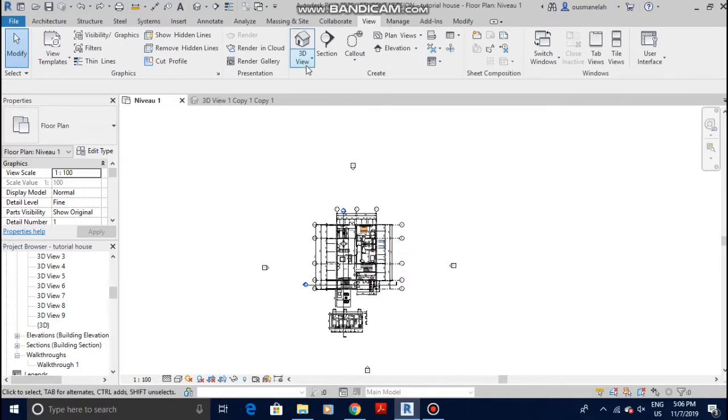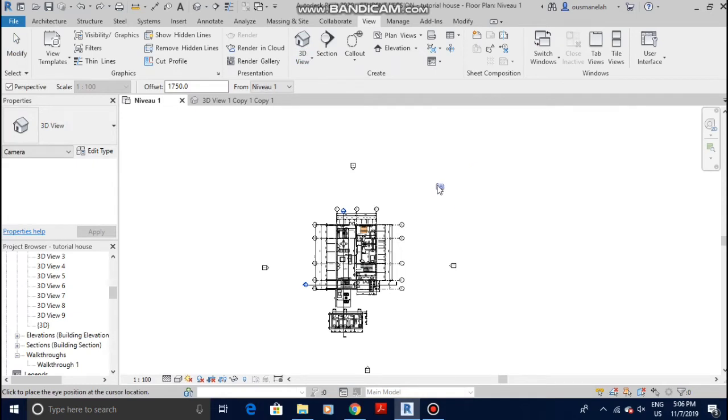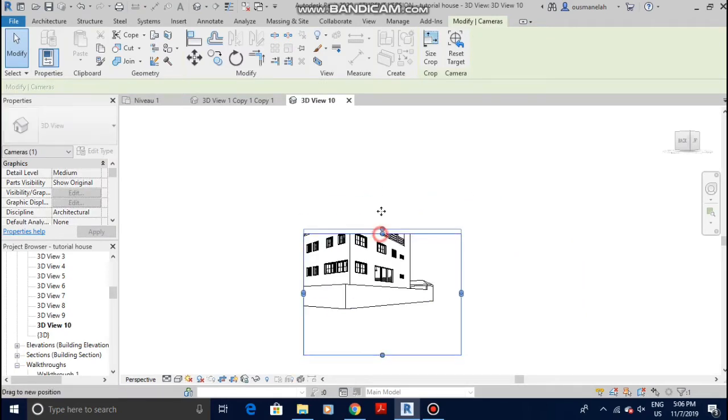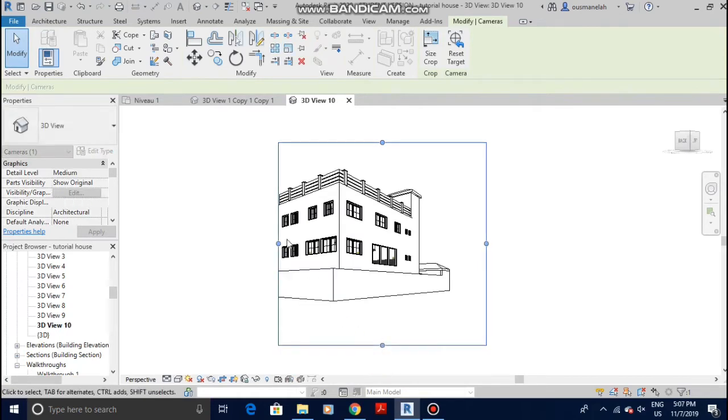So to make a sectional perspective, you have to come to View. Under View, 3D View, you select Camera like you would for any other 3D views, and then you make your perspective view. Alright, let me make mine. Alright, so this is it, and then you adjust it to your liking. Okay, that's more like it.